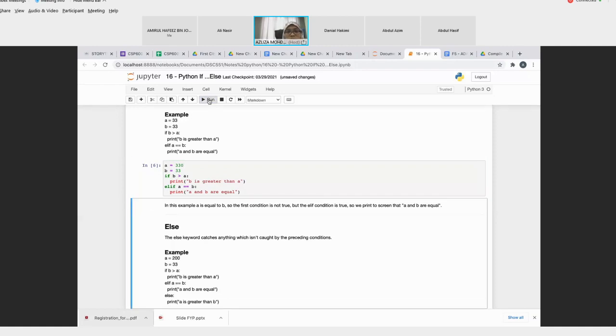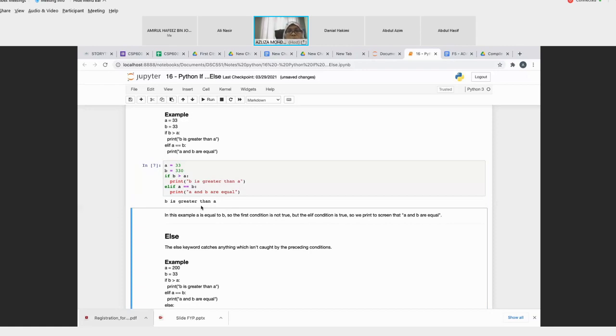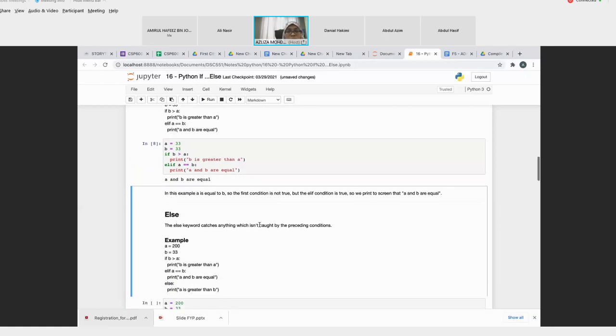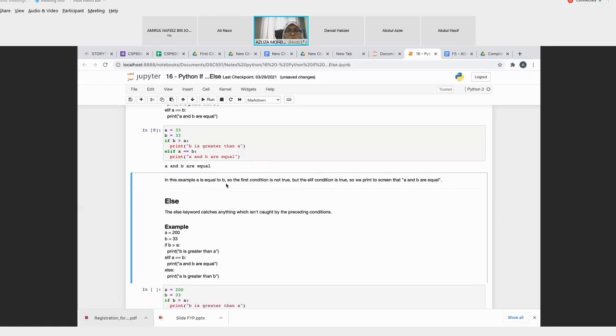Tak ada lah kan? Kat sini tak ada kan? But if you put B 330, run, you get B is greater than A. If the same, A and B are equal. In this example, A is equal to B, so the first condition is not true. But the Elif condition is true, so we print to screen that A and B are equal.